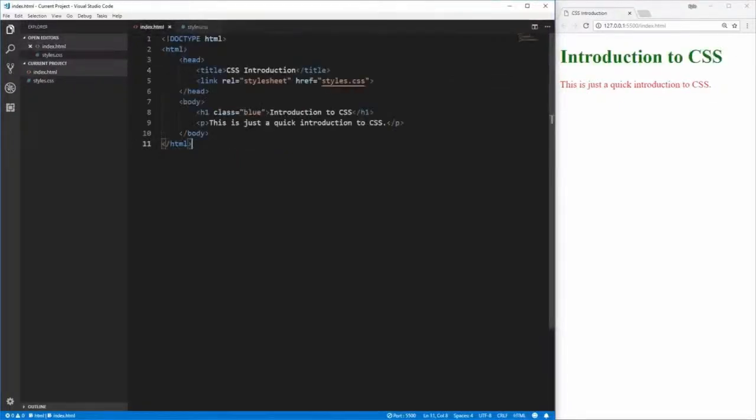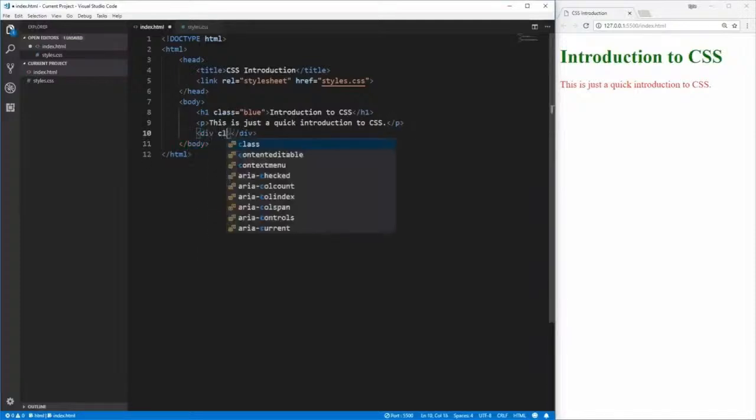Next, we're going to talk about the box model. In order to demonstrate this, I'm going to create a new div element, and I'm going to give it a class of box.